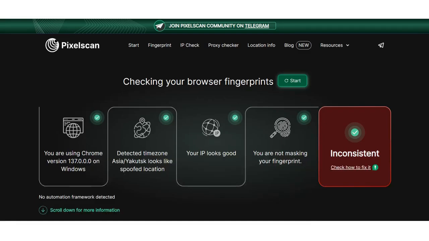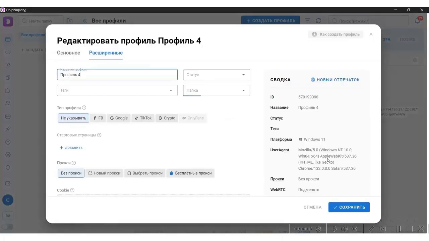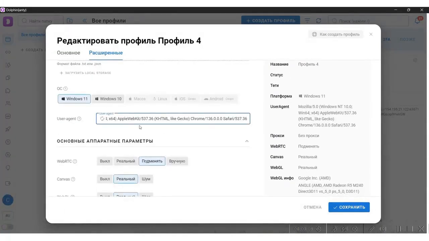If Pixel Scan shows green on the device, but some or all items are red in the anti-detect browser, here's the explanation. You are using Chrome version. If this item is red, then you likely have old or incorrect user agents on your profile. Try updating the user agent in the profile settings. Just click on the circle with two arrows next to the user agent field or change the latest user agent data to the current ones. For example, as you see now on your screen.